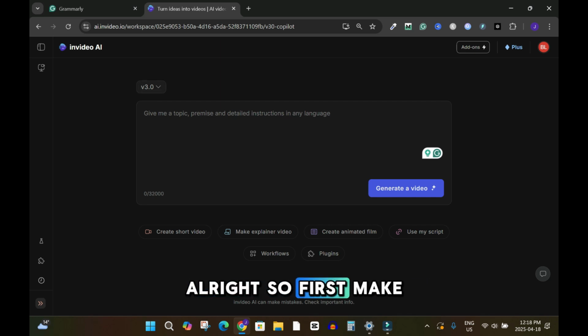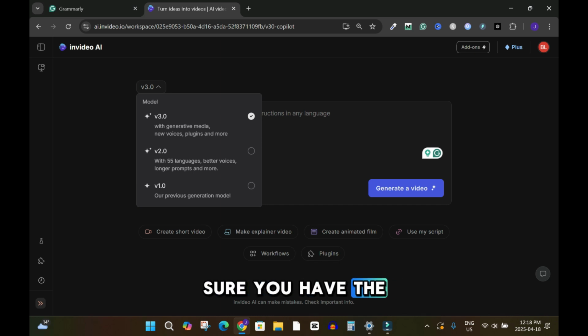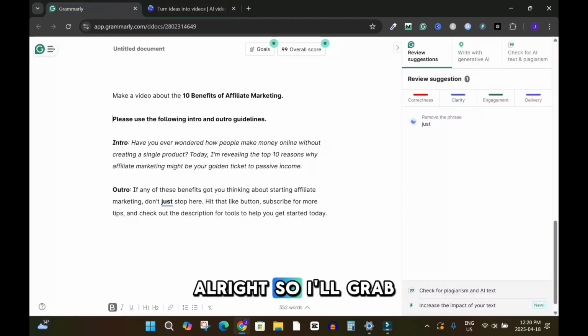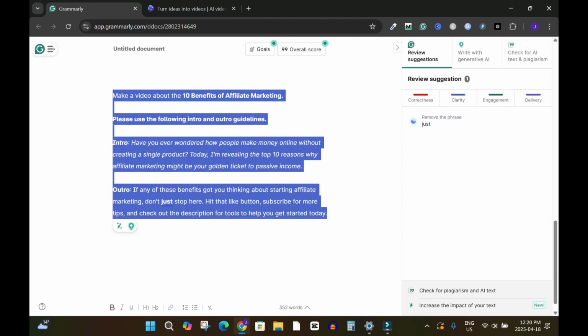All right, so first, make sure you have the V3 selected because the previous version, which is the V2, is here, but don't use it. Use the V3. You can use the prompting box or these 5 prompting elements. All right, so I'll grab my prompt, paste it here.